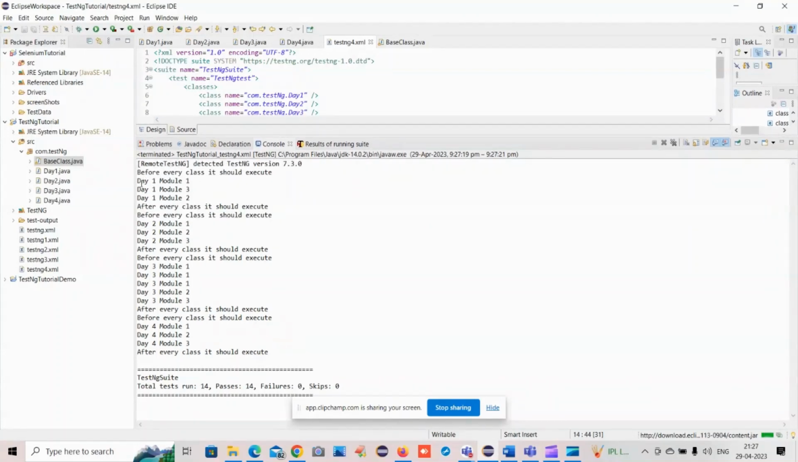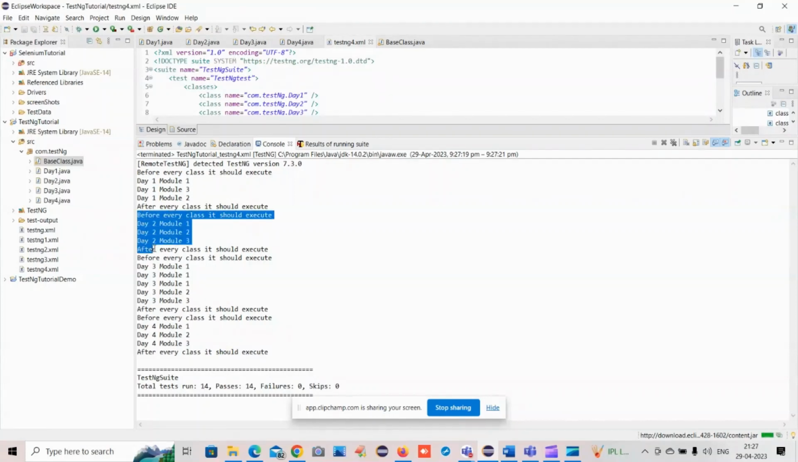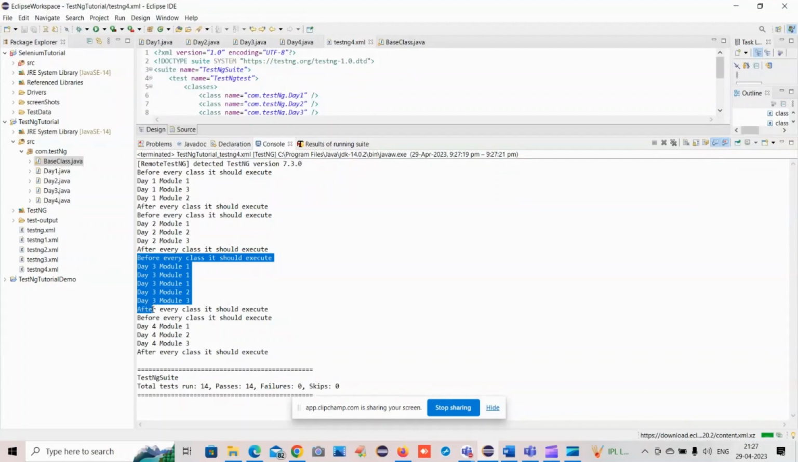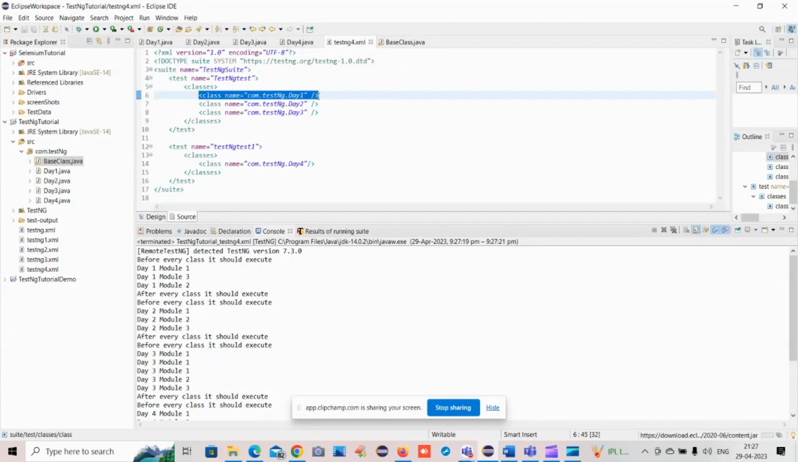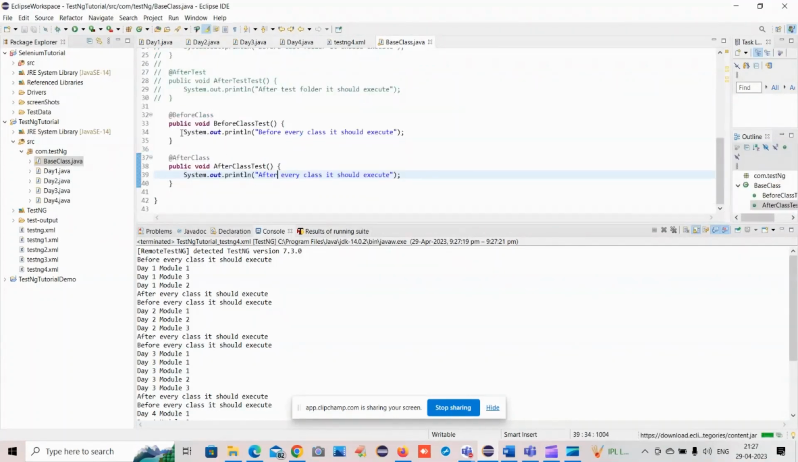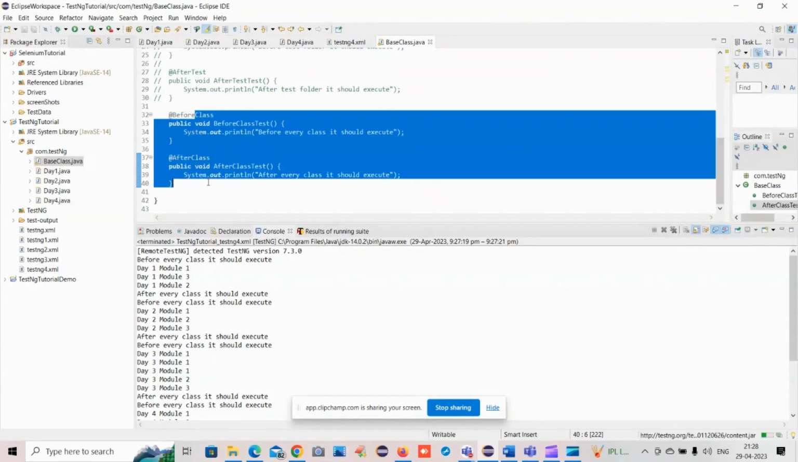Yes. So before Day1 class, it is executed. After Day1 class, it is executed. So it is before and after Day2, then before and after Day3, and before and after Day4. So what we can do is launch a browser before the execution of this class, and after execution of this class, we will close the browser. Likewise, we are writing the test cases inside this. So the launching browser test case will be written inside the BeforeClass, and closing the browser will be written inside the AfterClass method. So this is about BeforeClass and AfterClass.